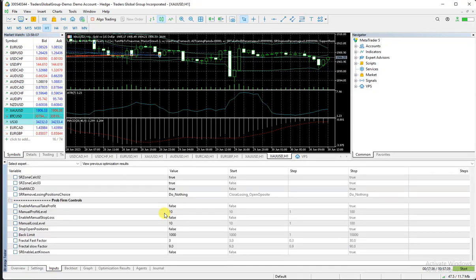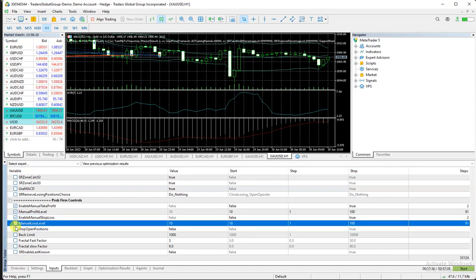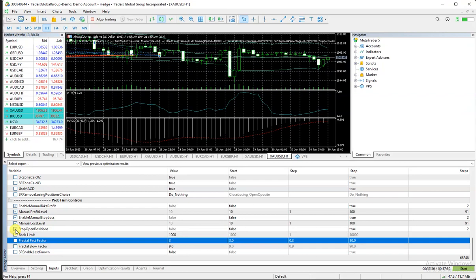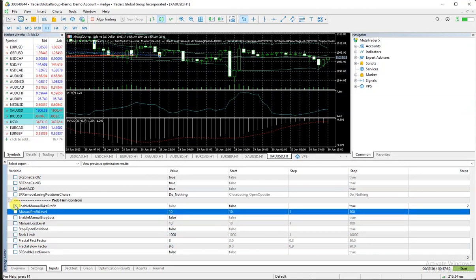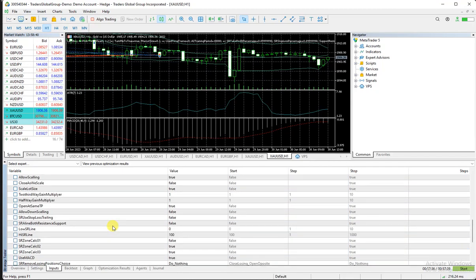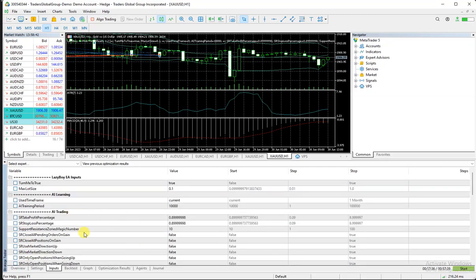Now, which inputs should I optimize? This is the most important part. If I optimize everything, meaning I pick everything, look at this number, it increases so much. This is unbelievable. This will take years to finish. So of course we don't want to do that. We only pick key inputs. Now my expert advisor might have different extra inputs, so don't worry about that. But mostly you will see all these inputs.